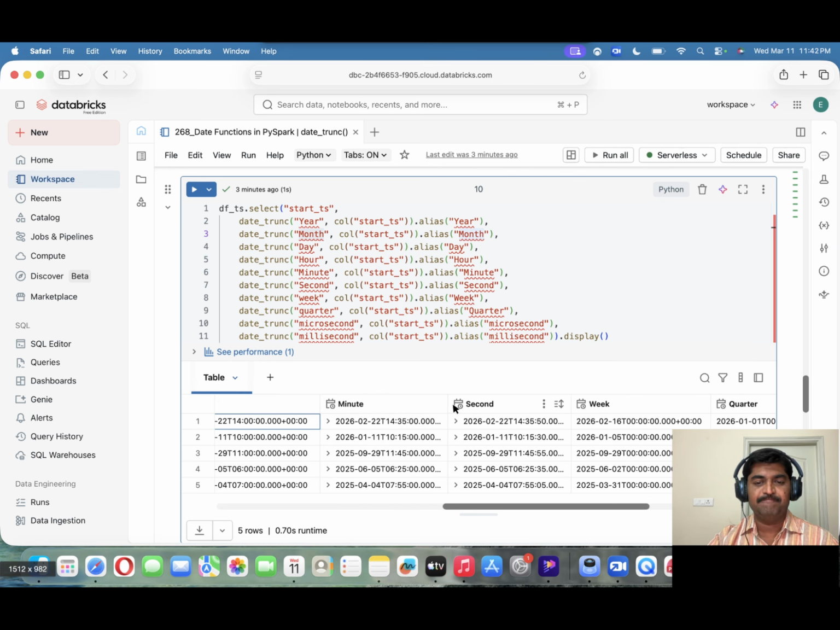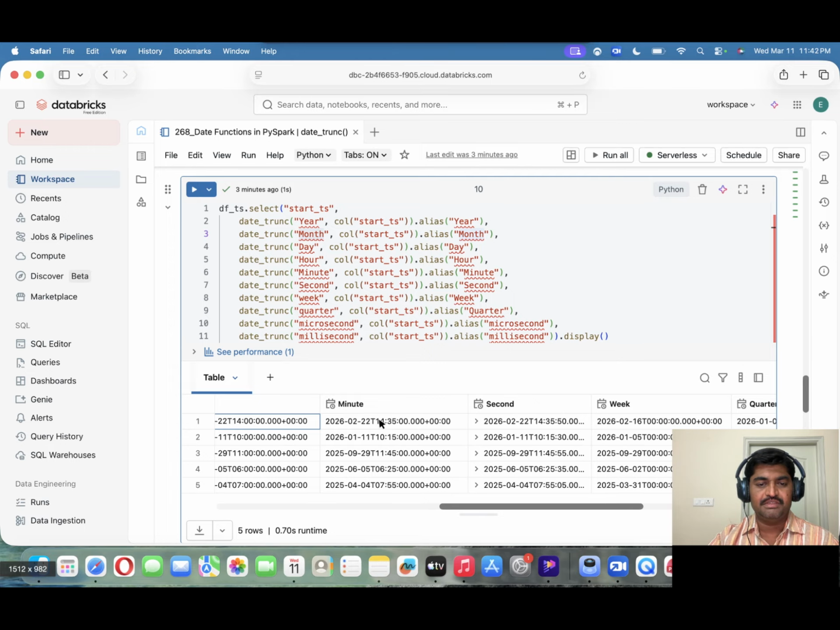And in a similar way, minute also. See here, this is hour, this is minute. So up to minute, the same values as the input column, and from second, millisecond, the value becomes 0. See here, all become 0. And in a similar way, second. Up to second, hour, minute, second, you will get the same values from the input column. So microseconds will become 0.